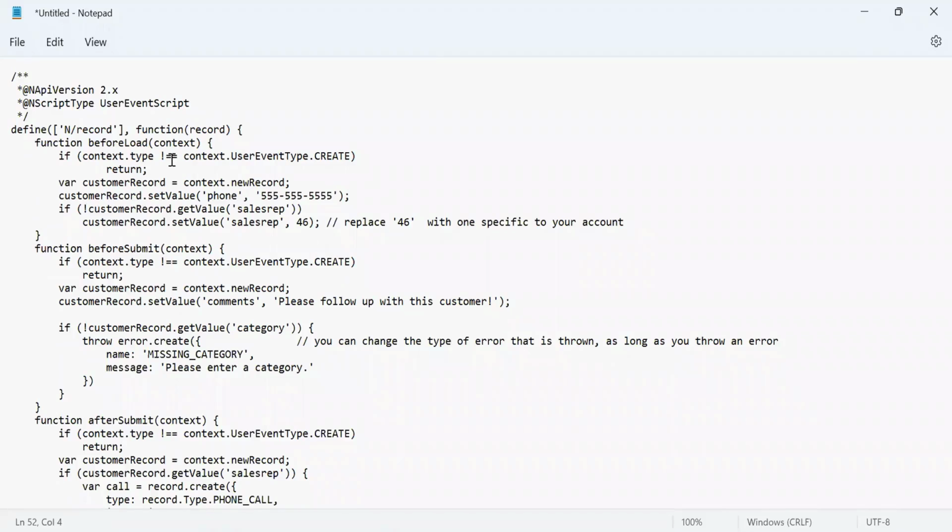First, in the beforeLoad function, as soon as the record is loaded, we are setting the phone number value to 5555. It's a default value. For example, the customer has a phone field. Whenever we create a new customer record or edit a customer record, we will have the phone number defaulted to this value.